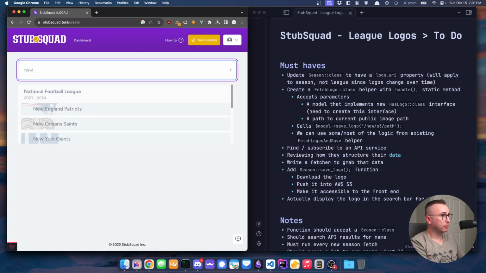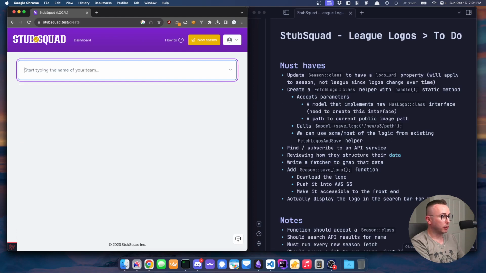I'm not sure why that's not working. Oh, I think I only got football and hockey on here, right, on my development site. Okay, so we'll use Calgary Flames.